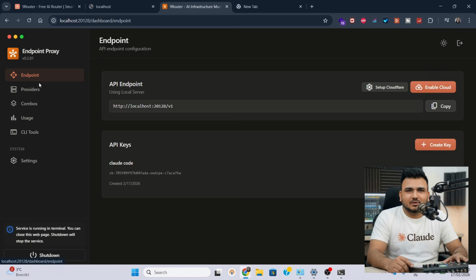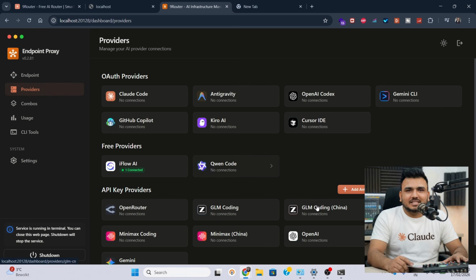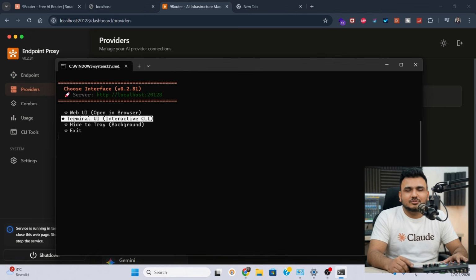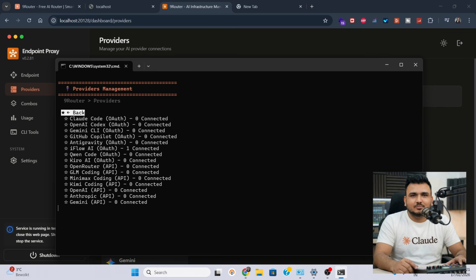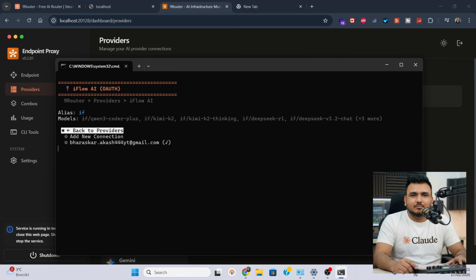Next, we open Claude Code. Before using it, we need to select which model we want to use. As you can see, I've selected a model. In this case, I connected it with the provider and selected a specific model.